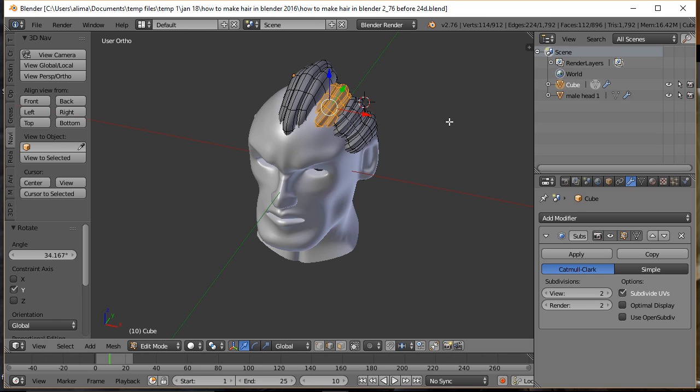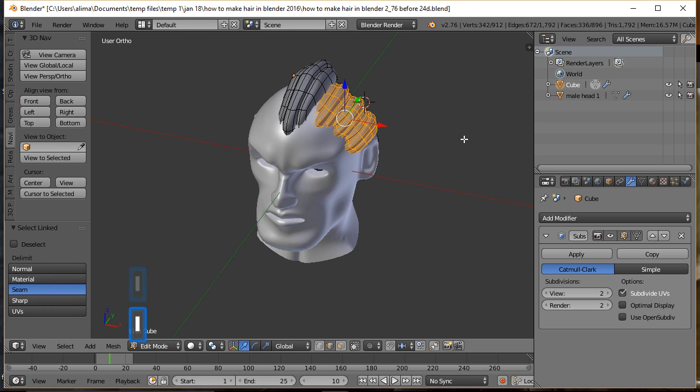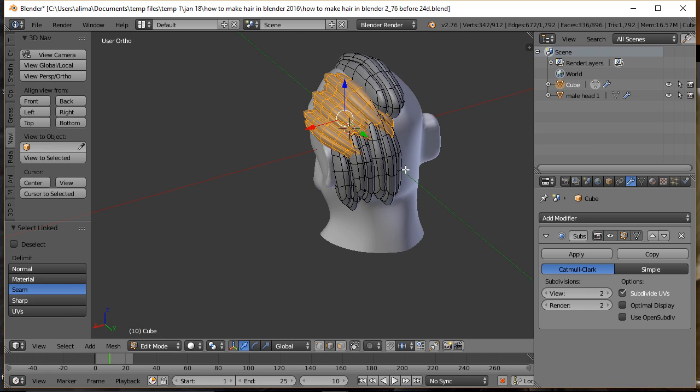Okay, what I'm going to do now is I'm going to hover here, press L, L. I'm going to hold the middle mouse button. I'm going to hover here, press L, L, as well as L here.